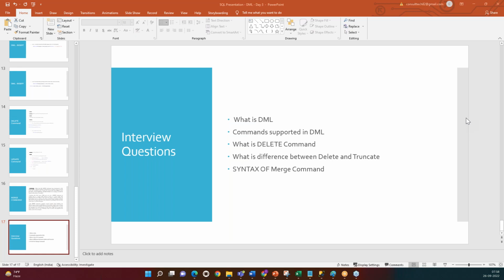Difference between drop, truncate, delete. Drop entirely destroys the object structure. Truncate deletes all the data from the table, keeping the structure handy. Delete, you can do selective row-wise deletion or delete all the data from the table. Either way, okay.